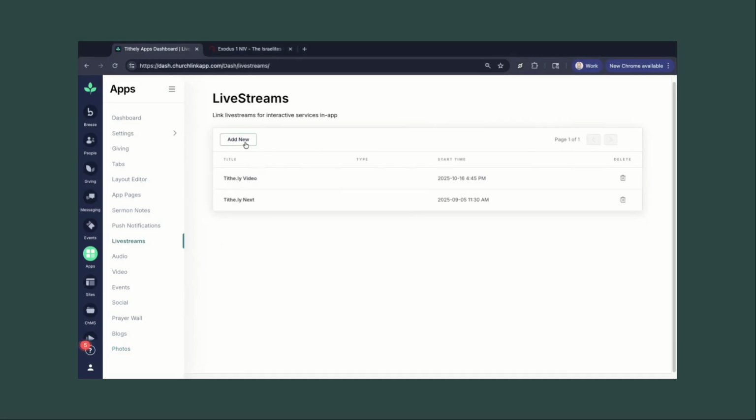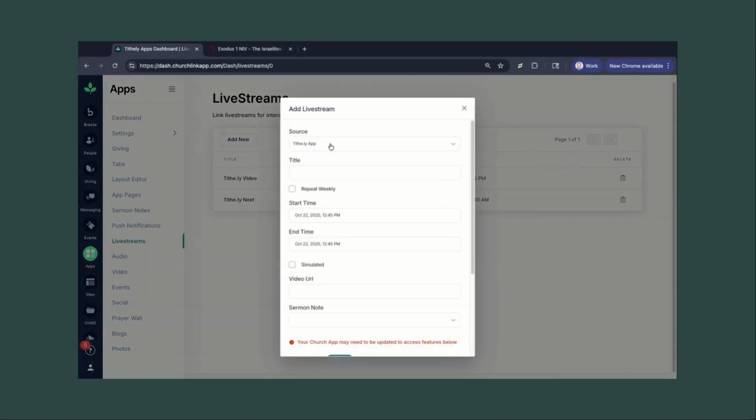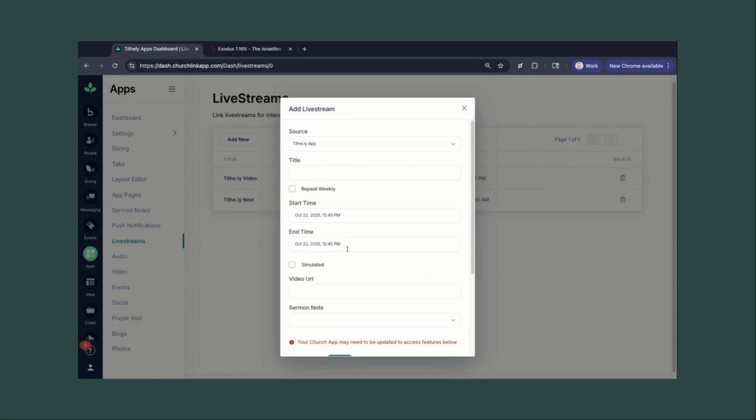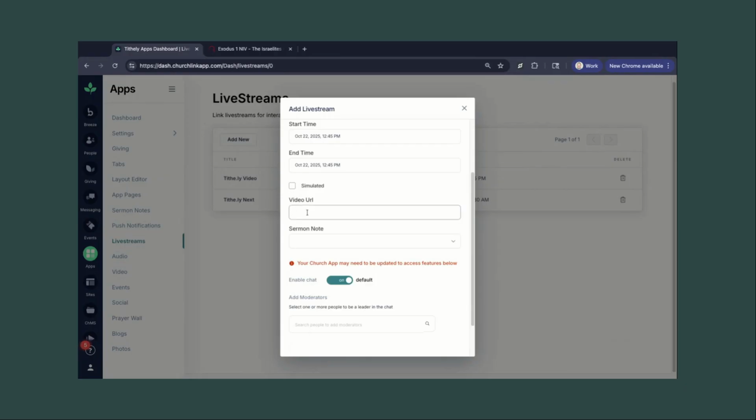So in live stream, you come in, add new, and choose your source, which in this case is going to be the app. If you live stream from your site, you can actually connect the two and have them run simultaneously. But in this case, choose app, give it a title, and choose whether or not it's going to repeat, but you're going to have to change the link every week because the places they pull from need to be changed every week. Choose your start and end time, simulated, and then the video URL right here. You just grab your video URL from YouTube or Facebook or wherever you're hosting it, drop it right here, and that will play the video through your app.